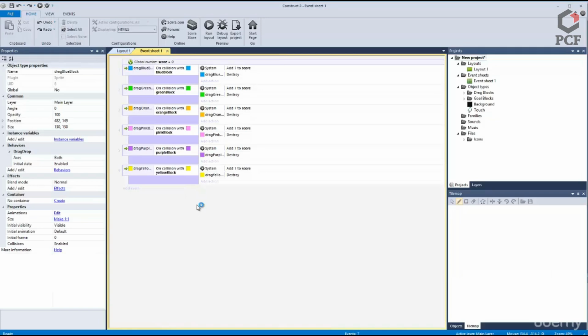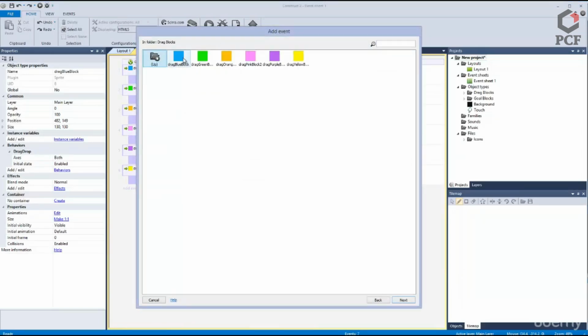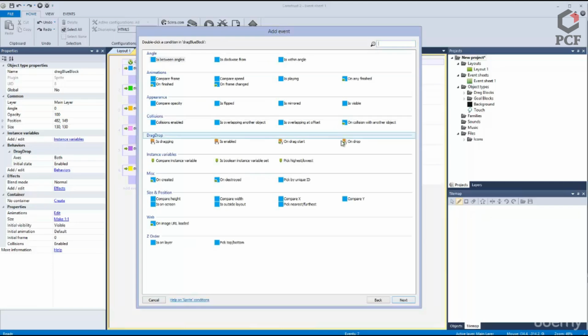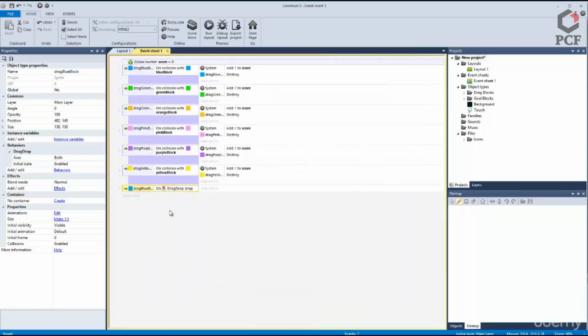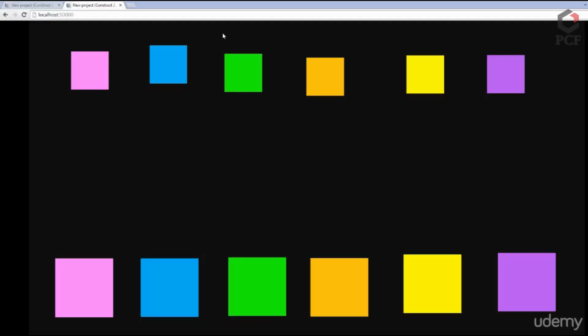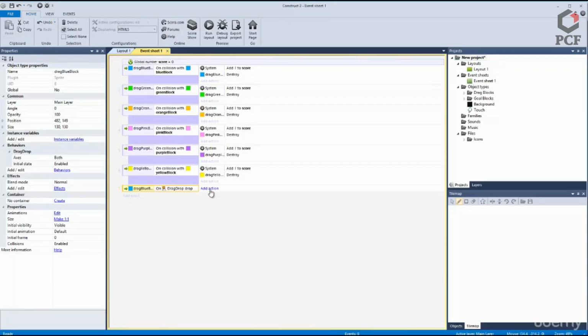Well, it's actually quite simple. What I'm going to do is say drag blue box on drop. And what that means is that when you're dragging, so if I just run this again, or run the debug layout, when we're dragging and then drop, so I've stopped dragging it, we're going to go and do something.